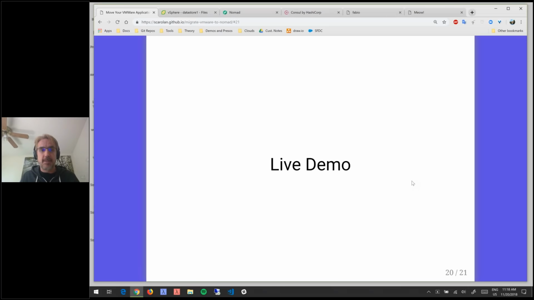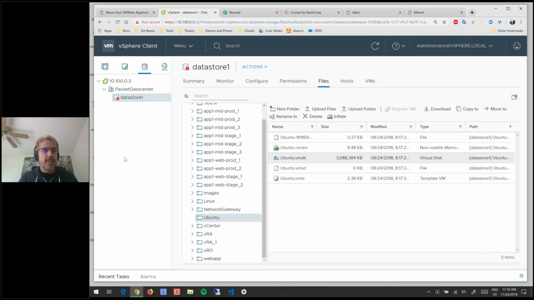So that brings us to our live demo where we will take a VMware VM and follow it on its journey as it moves over to the land of Nomad. So our story begins here in the vSphere client. You can browse around and see all your VMs. And each virtual machine in VMware has a folder here somewhere in the data store. So I'm looking at this Ubuntu VM.